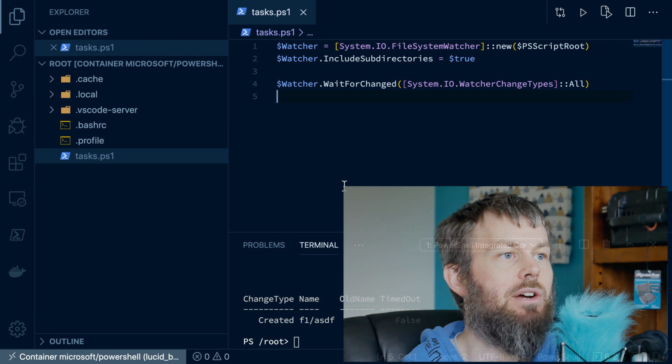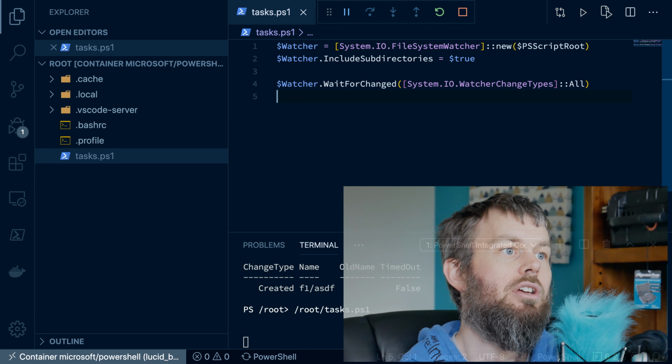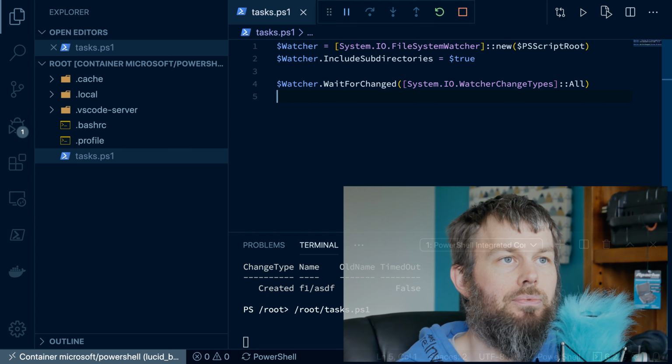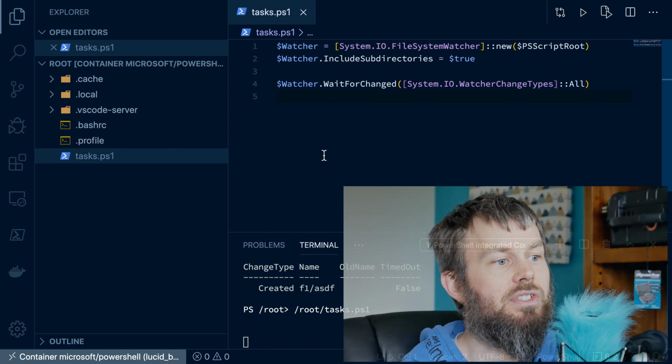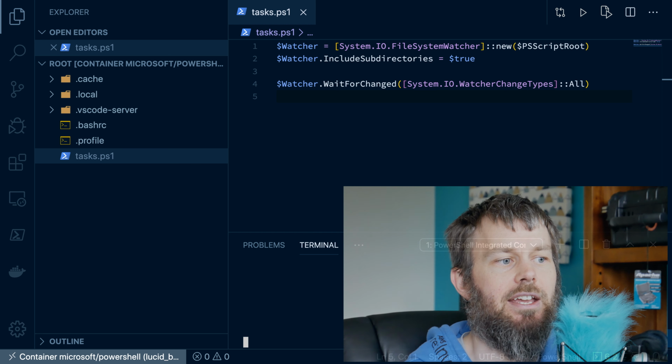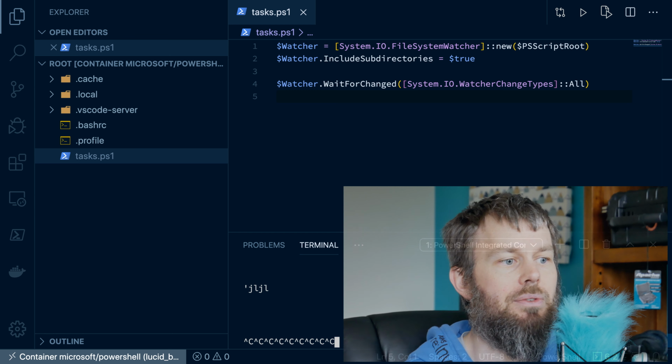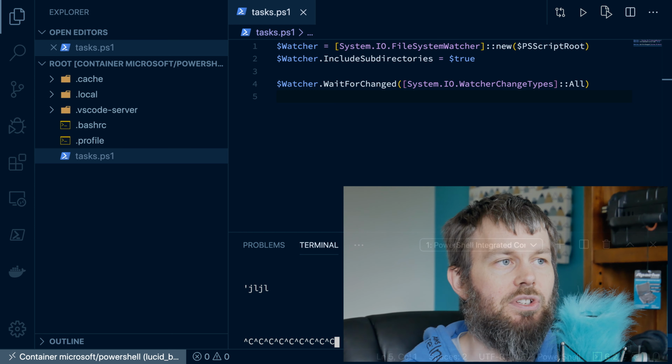Now, one thing I would point out as well is that if you ever run a PowerShell script that's waiting for an event like this, and in VS Code you hit stop on the debugger, sometimes PowerShell does tend to hang. So as you can see, I'm not getting a prompt here. It's not responding. Even if I do Control-C, it's not responding at all.